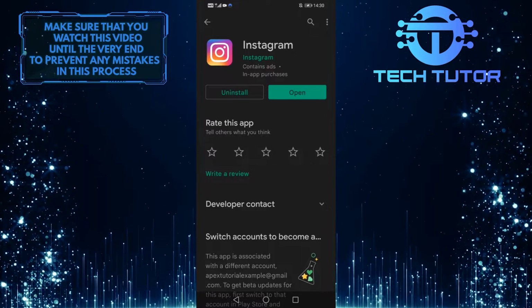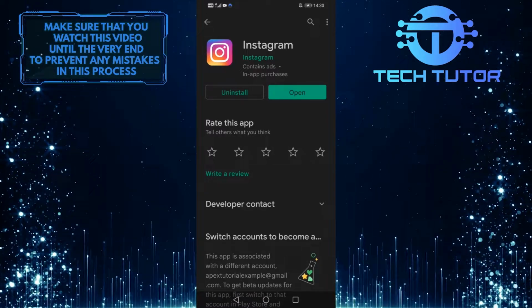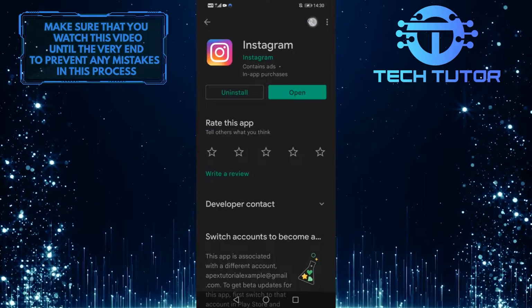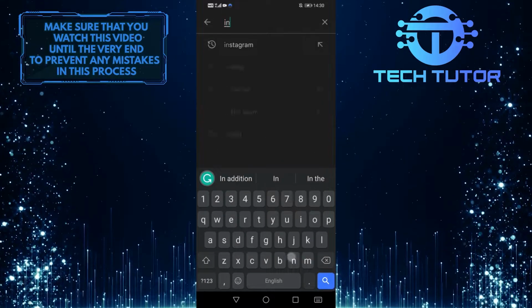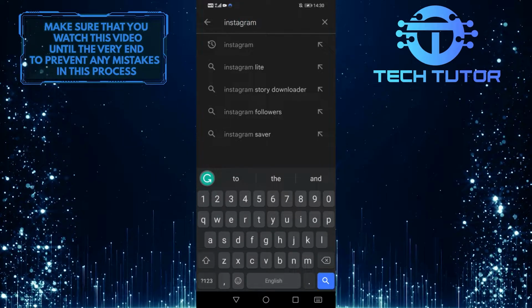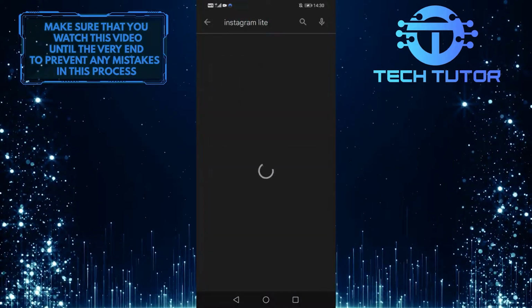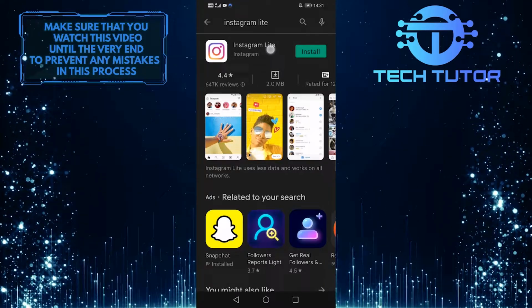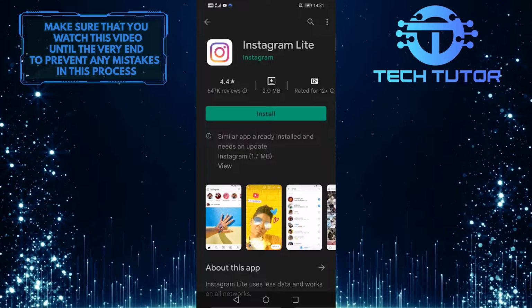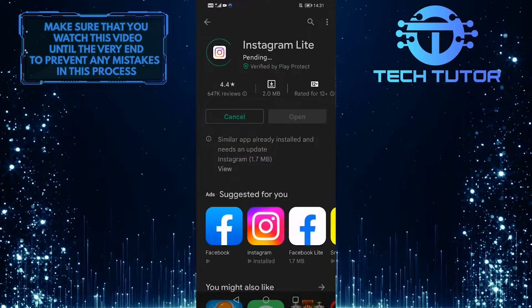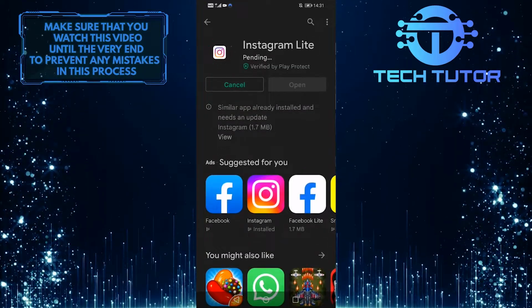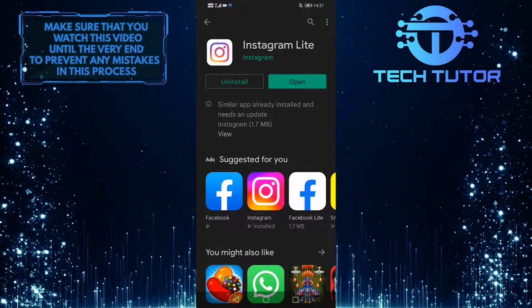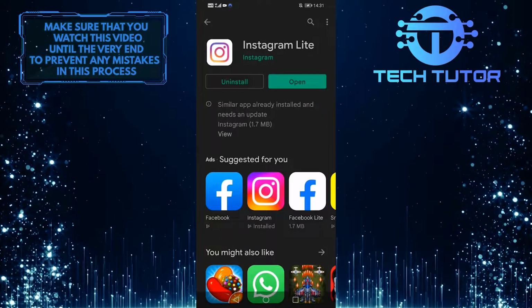So if none of these fixes your issue, the third and final thing that you can do is tap on this search icon at the top right of the screen, and then simply search for Instagram Lite. Then install Instagram Lite onto your device and you can use this to post stories on your Instagram profile, while the Instagram team is fixing this issue with the main app. After you install Instagram Lite onto your device, open it up and sign into your account and you will be good to go. So that's it for this tutorial.